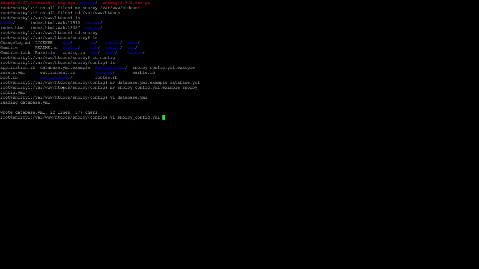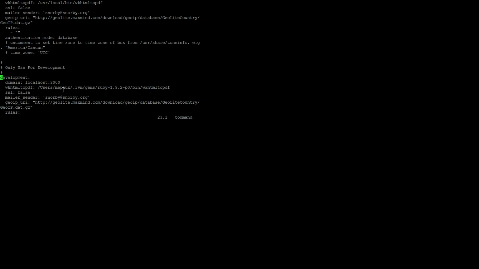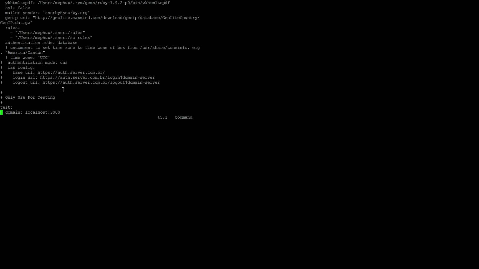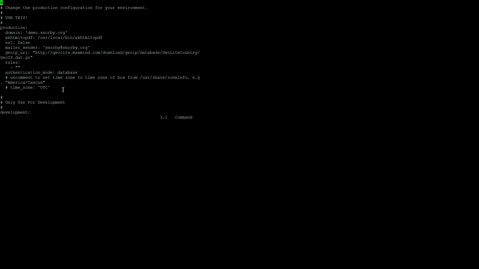And now we'll edit the snorby_config.yml. And you'll see there's these sections, development and test. We're not really concerned with those. You could actually delete those out of here if you wanted to. We're going to focus on production.